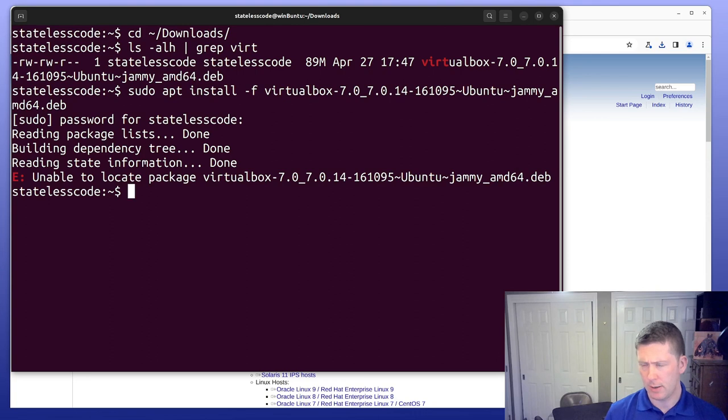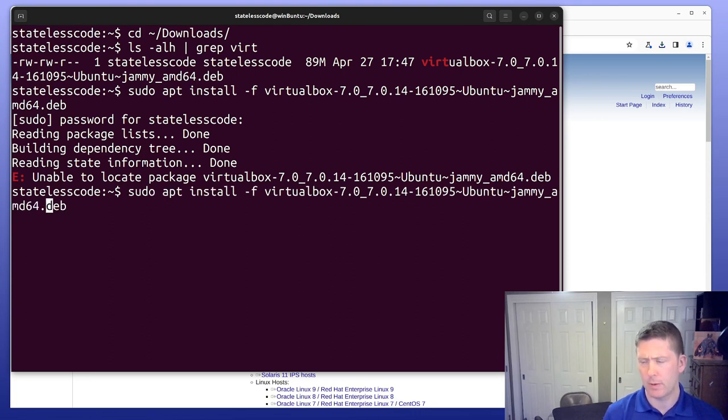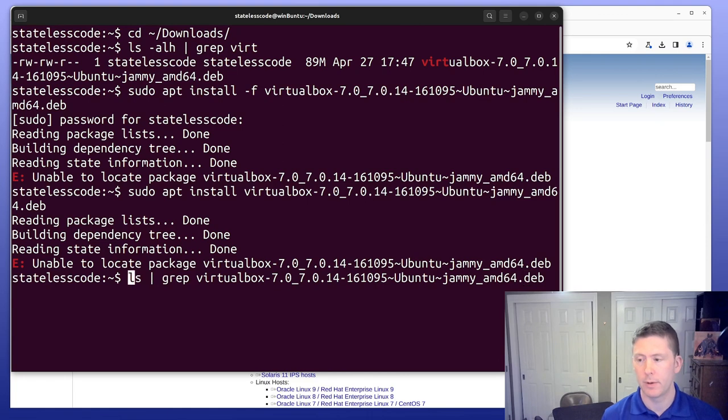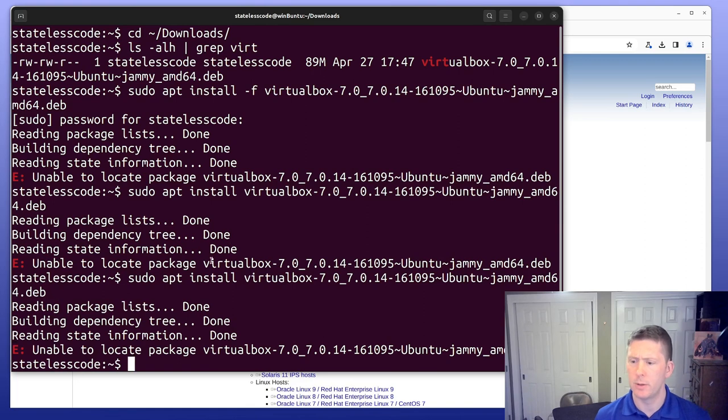Unable to locate package. Let me just do the dash f here. Okay, that is interesting. Let me do it that way. Unable to locate package. I'll pause and Google this.